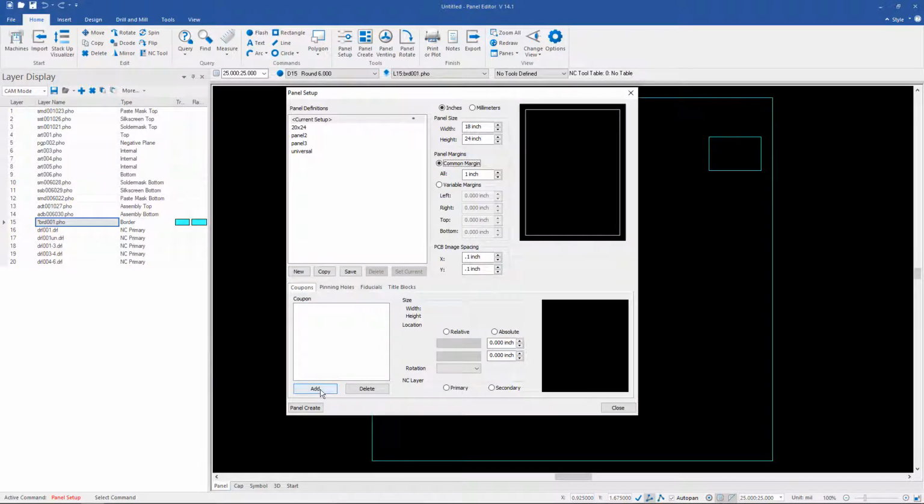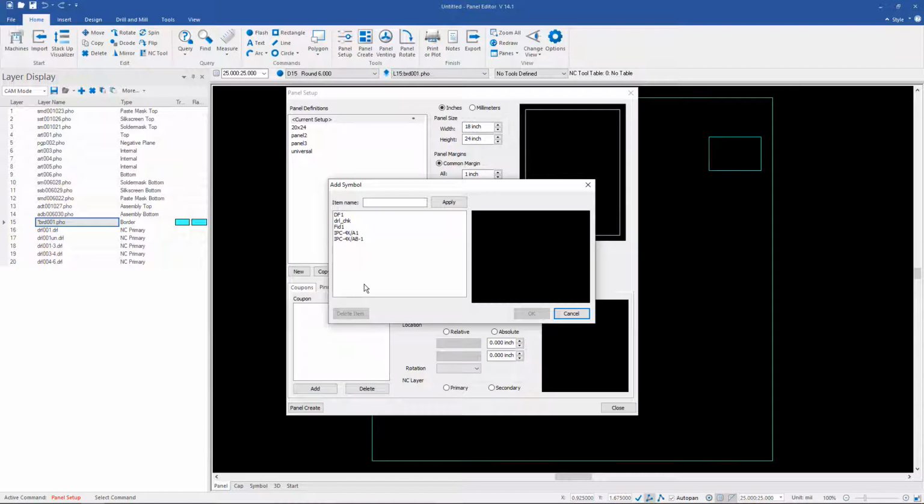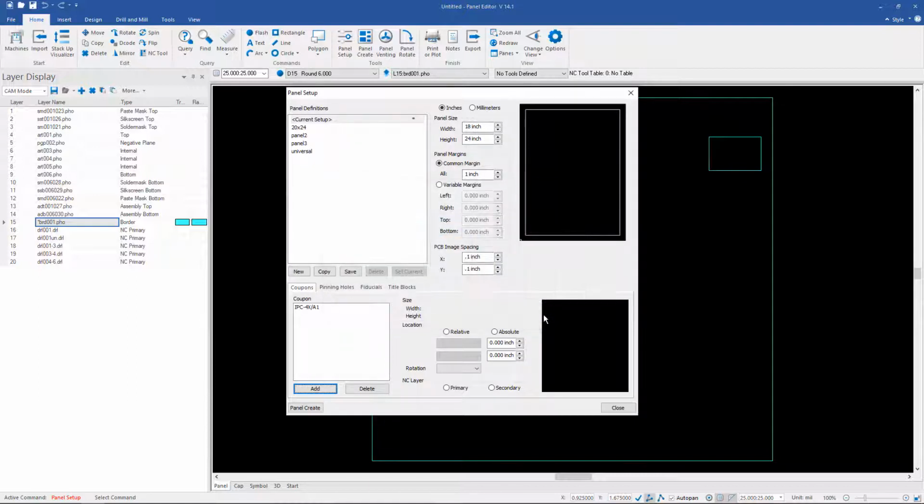So in this case, what I'm going to do is add a coupon. I need to specify where I want that coupon, and I can either use absolute or relative to do that. Let's make it quicker here by using relative, and we'll just put it at the center of the left-hand side, and then let's bring it in a 1/2 inch. You get a preview of that.